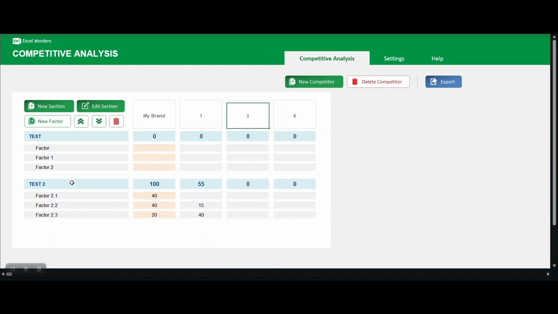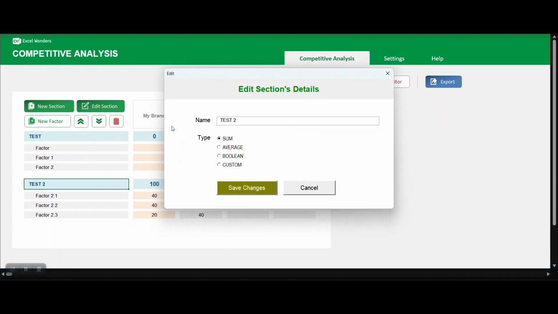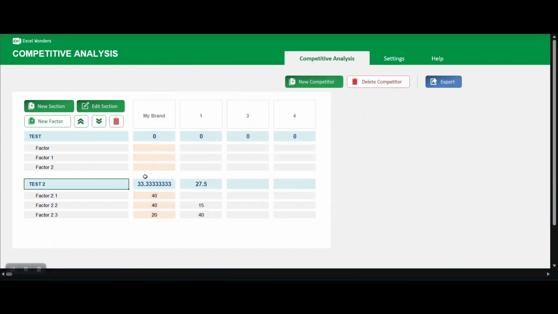Now, imagine I made a mistake. I didn't want to see the sum. I wanted to see an average. So you click here on the section, you click edit section, and you can change that to an average. If I save changes, now it shows me the average of the numbers.